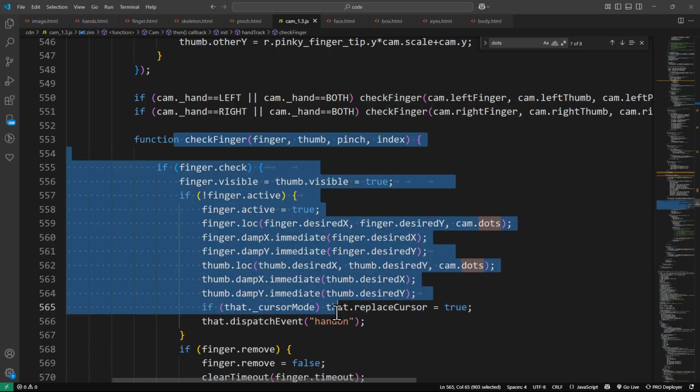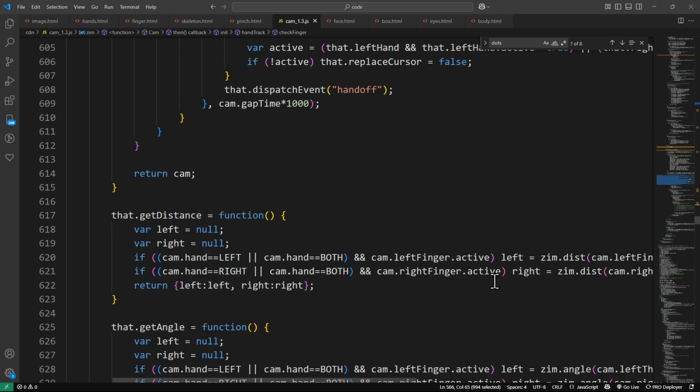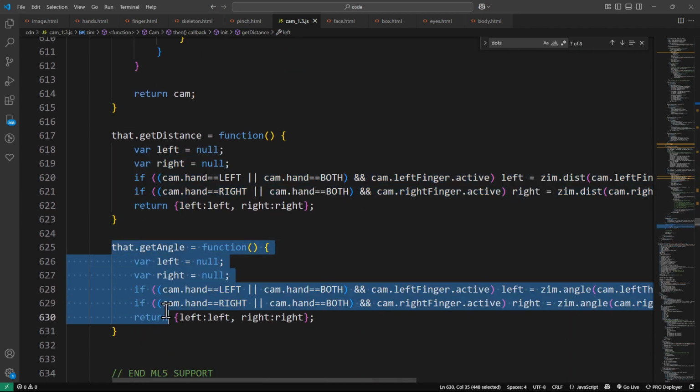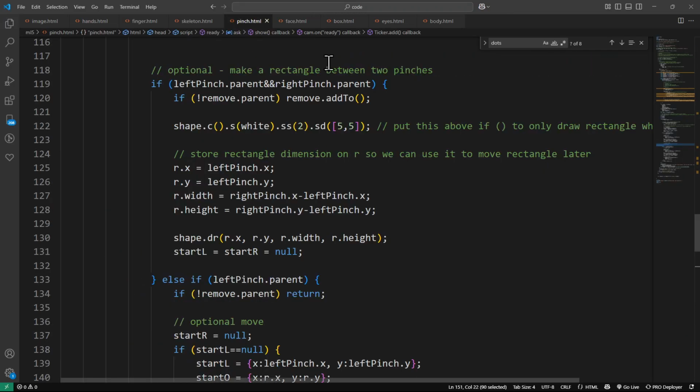We've made it work with just one function, and then we pass the hand in. We can also get the distance and get the angle behind there, and there you go. That's what's built in now into ZIM 018. Well, actually, it's into the CAM 1.3. Woohoo!